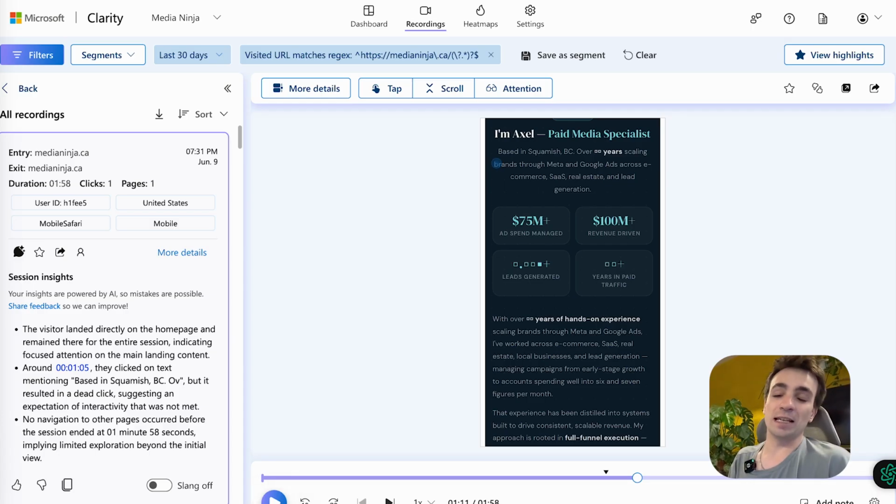But there is one key problem with the recordings within Clarity, and that's the time it takes to look through them. Chances are if you're running a lot of ads to your website, hundreds, and in some cases even thousands of sessions are happening on your landing page every single hour, which is a lot of different recordings. Watching each of these recordings one by one and coming up with trends is just not realistic. And so that's where the next part comes in.